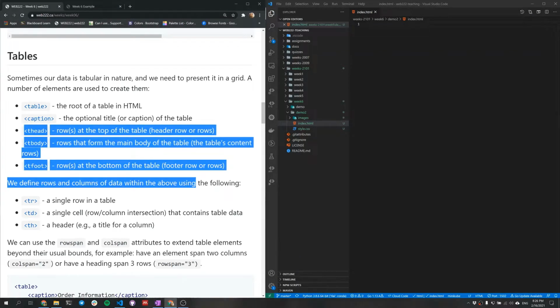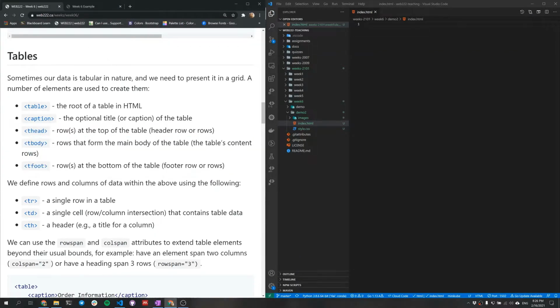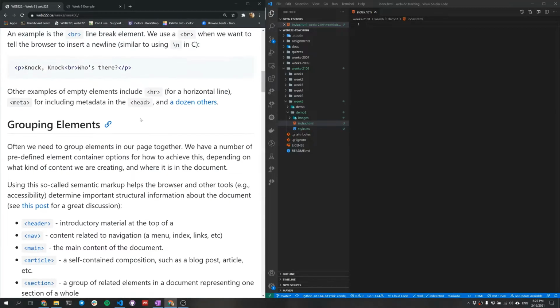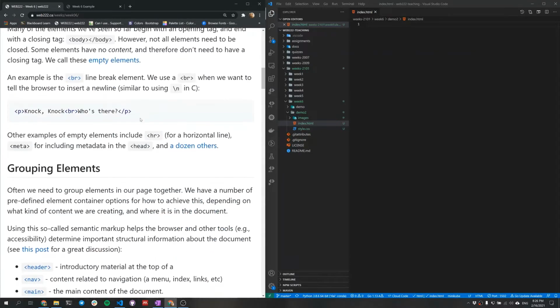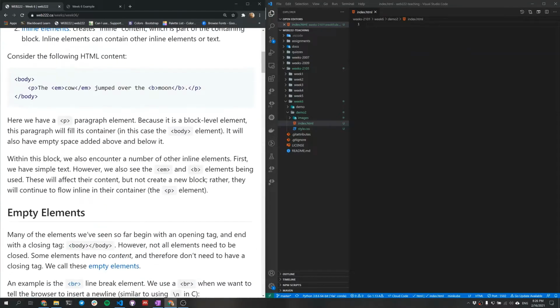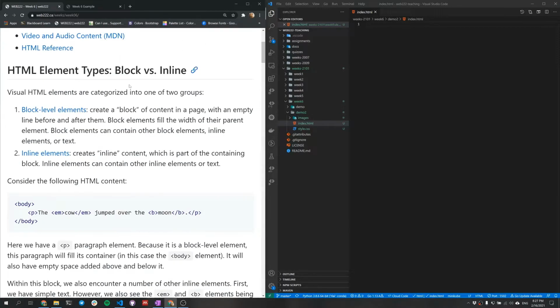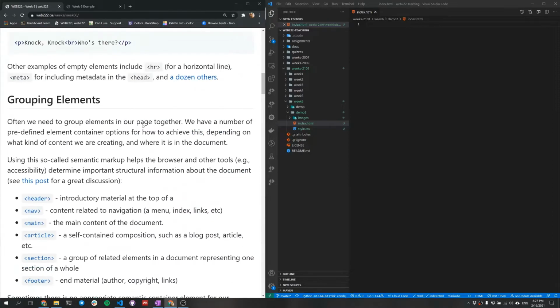So we talked about HTML and how you can represent data, how you can use grouping elements to group some of the elements together, and what block level elements or inline level elements are.